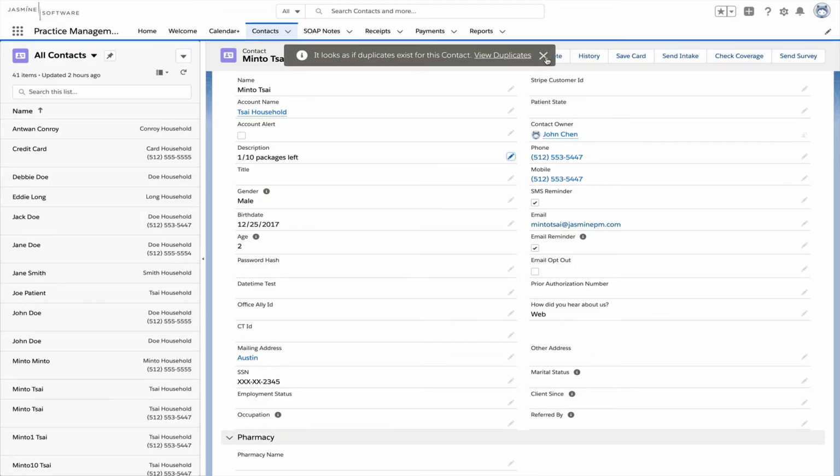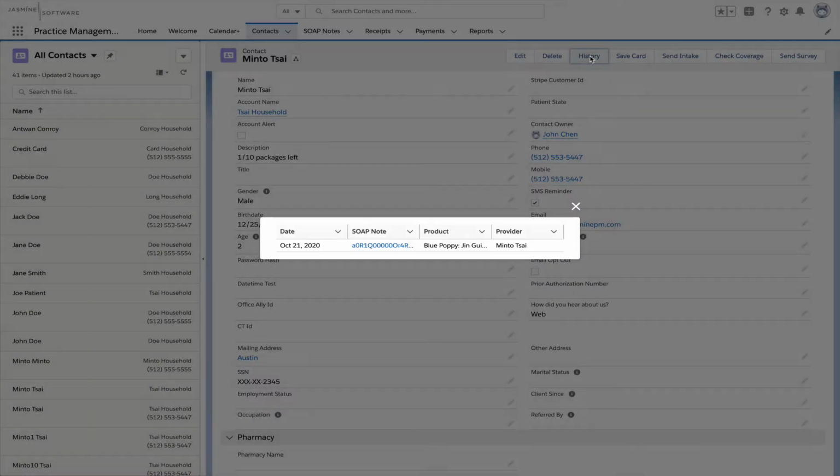The next button that we have up here is the Delete. So if you ever need to delete a record, you can do that. We also have the History button. The History button allows you to see the most recent prescriptions or herbal prescriptions that you've prescribed to the patient in your soap notes. So it'll go through and look at all of your soap notes.